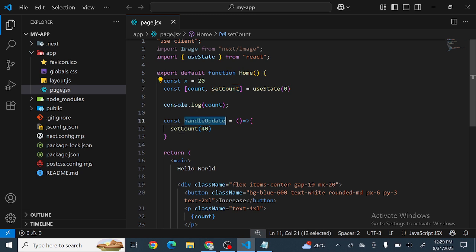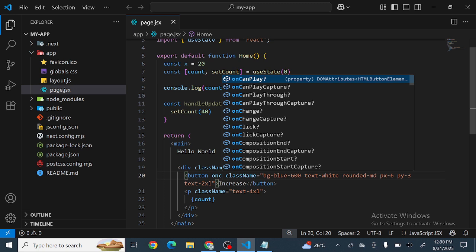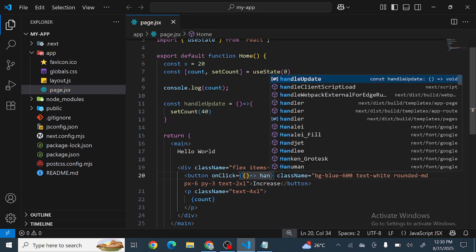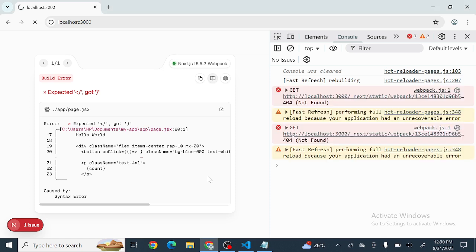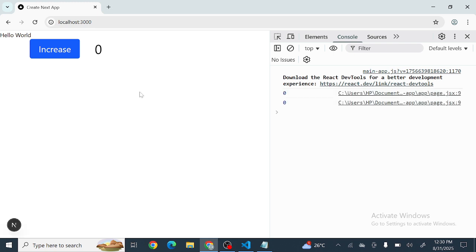So I'm going to call this function now as an onClick to the button element. So as a prop to the button element, I'd pass in onClick and pass in a callback function that will point to handleUpdate as a function. So that when I do that, I wait for this to load. Okay, it's done. When I do that and I click on this, the value updates to 40 immediately.